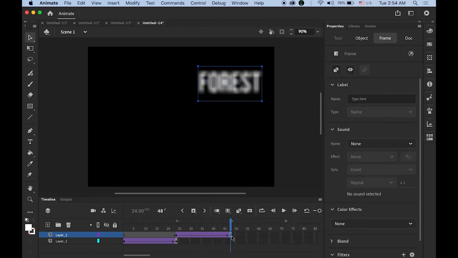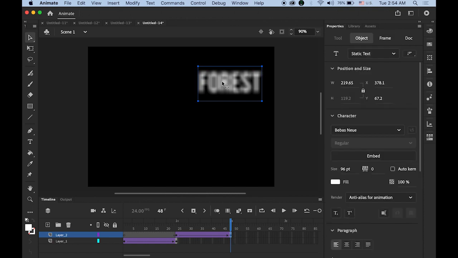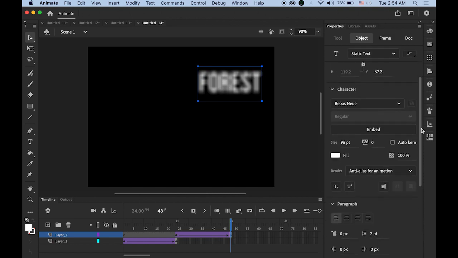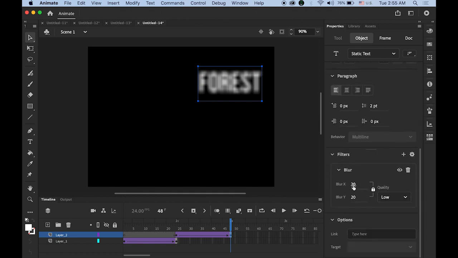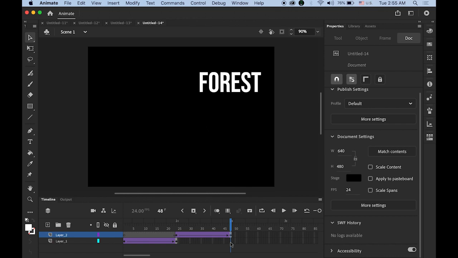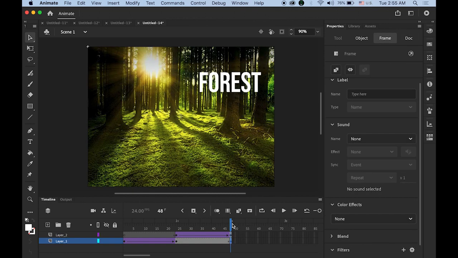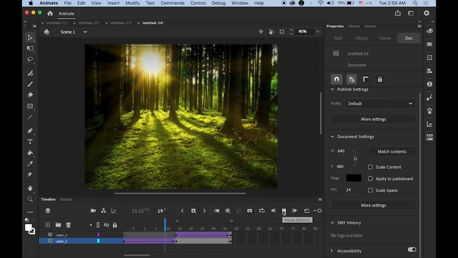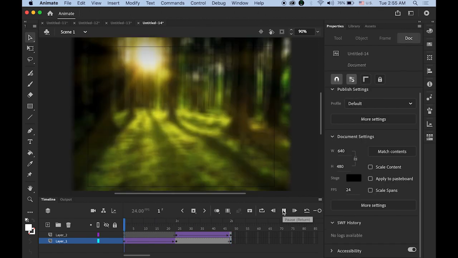And on the 2 second mark, the second keyframe of my text layer, select your text. Scroll down. I'm going to change my blur option down to 0. Like this. Okay. And then I just need to keep my background image from the 1 second mark to the 2 second mark by inserting a keyframe. So this happens.